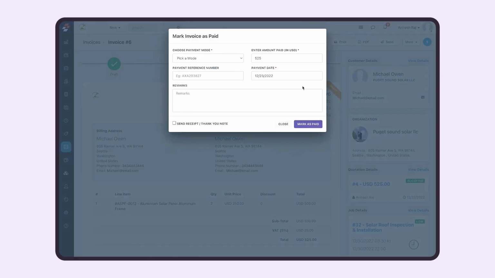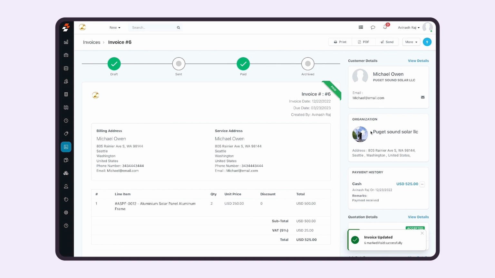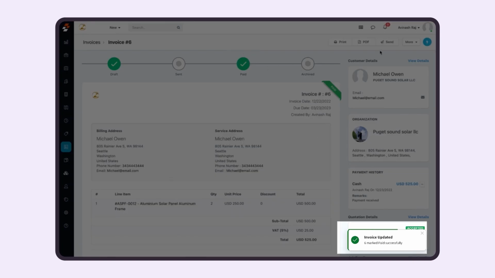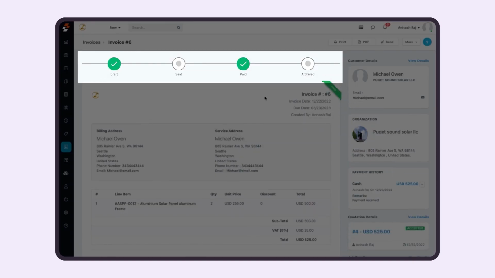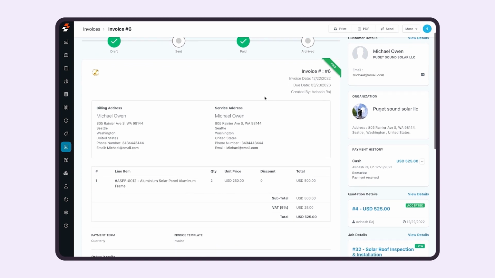You will be prompted to enter payment details like the mode of payment, cash, card, wire transfer, amount paid, payment reference number, payment date, and remarks. Select the Send Receipt/Thank You note and click Mark as Paid to change the invoice status to paid and share the receipt copy with the customer. Now the confirmation pop-up and invoice progress bar clearly show that it has been paid.